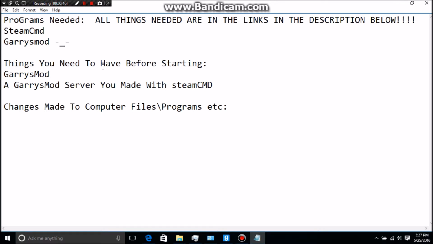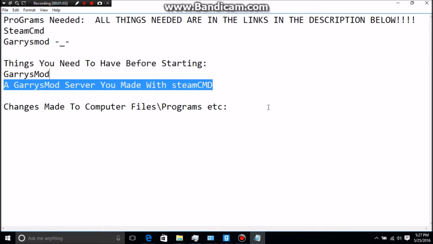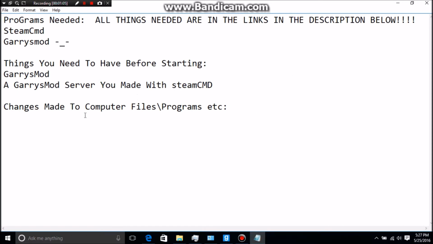A thing you'll need to start with is Garry's Mod and a Garry's Mod server you made with SteamCMD. If it's been made, it should already have all of it. You just need a server made, because it'll update for you.